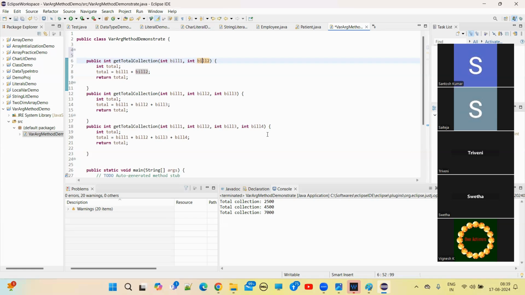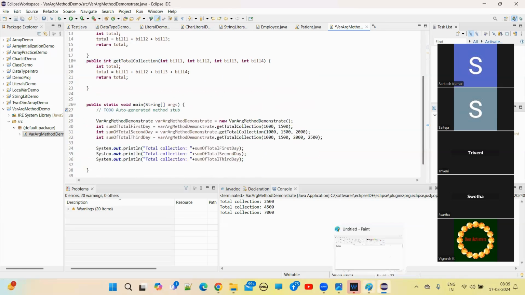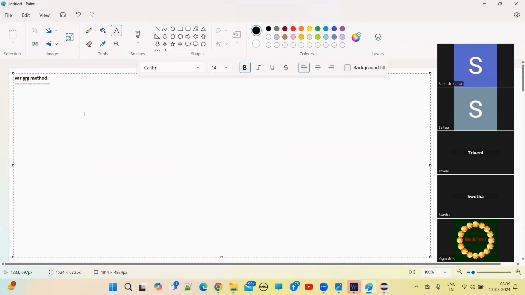So what is that? Let me write the points, guys, and we will discuss in detail. Don't worry. Until the 1.4 version, we cannot declare a method with a variable number of arguments.